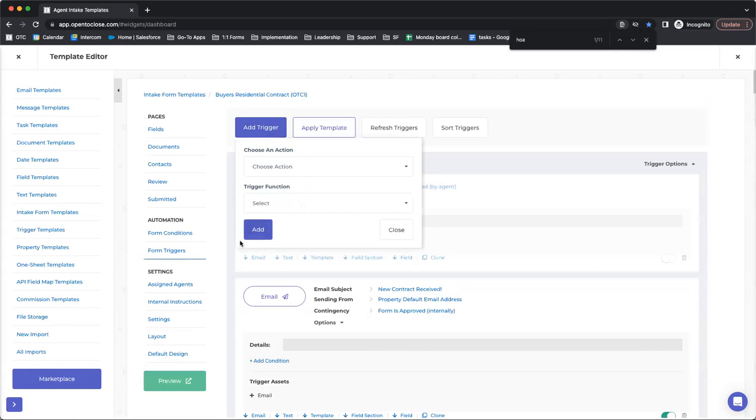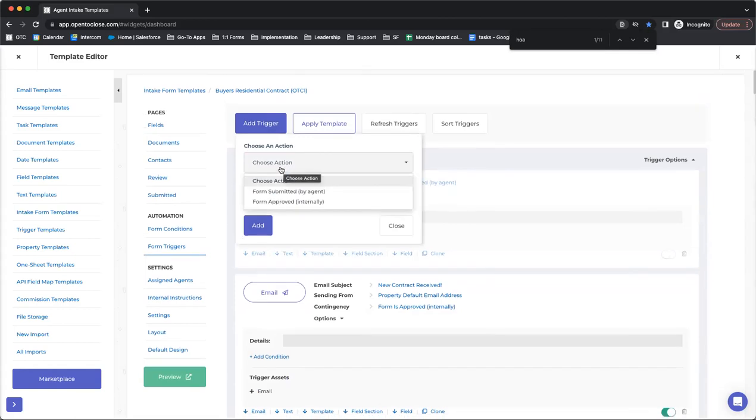Beautiful. Otherwise, awesome. So let's start talking about adding in a trigger. Up at the top, scroll to the top, add trigger. Here we're choosing the action. Submitted by agent is when that agent submits that intake form. What do we want to do?